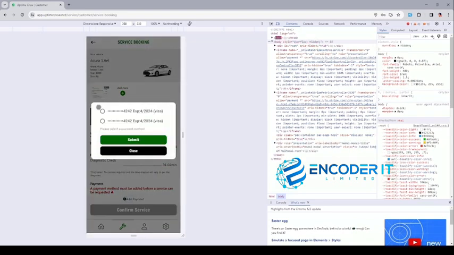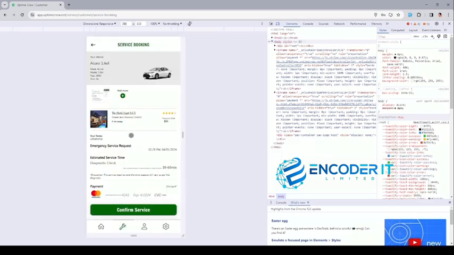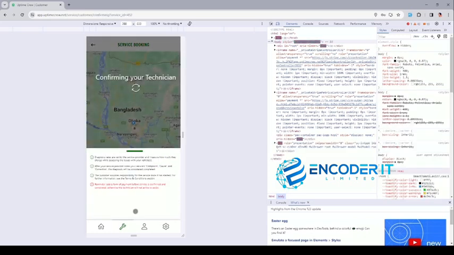I need to select a payment method. The payment method selection is a must. And now you can see the window for confirming a technician, and the request is sent to the technician.